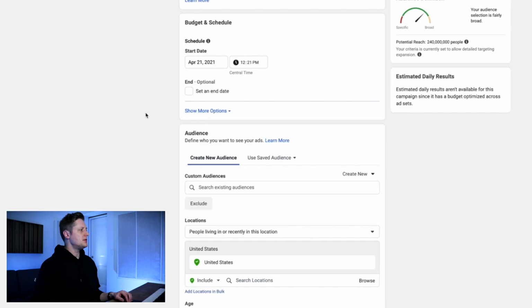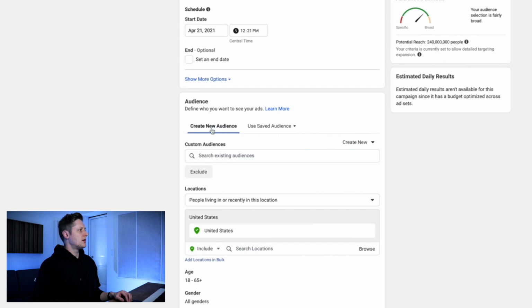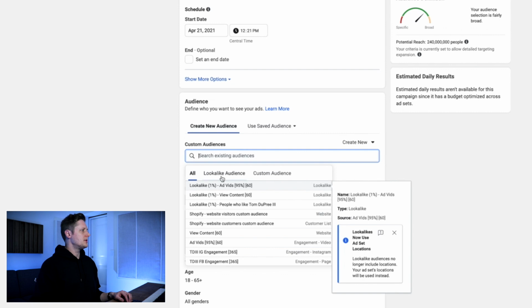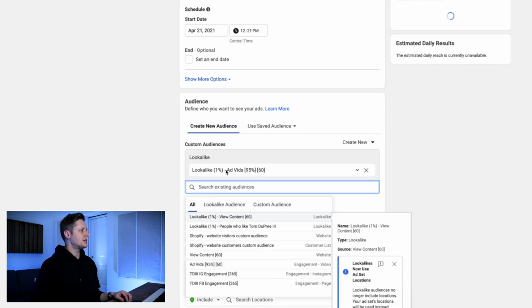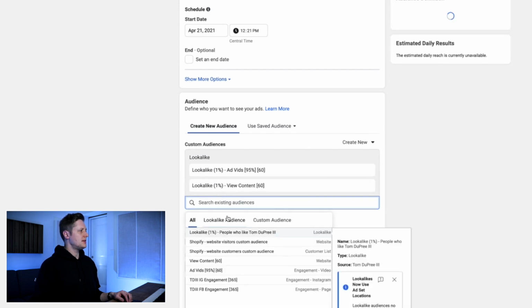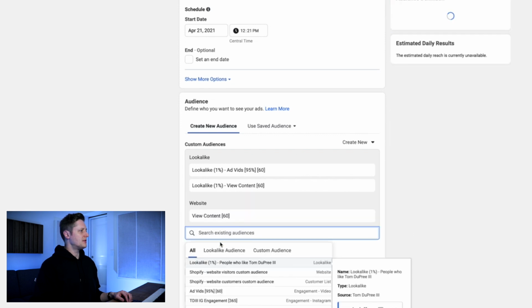So here we are. So to do this, we are going to go to create new audience, custom audiences, and we are going to select both of our lookalikes from the drop down here, and then we're going to select both of our custom audiences. Including both of these accomplishes 2 things. One, you get a better, more narrowed cold audience using your lookalikes rather than targeting similar artists. You've let Facebook do the work for you to determine who is potentially going to click through on your ad.